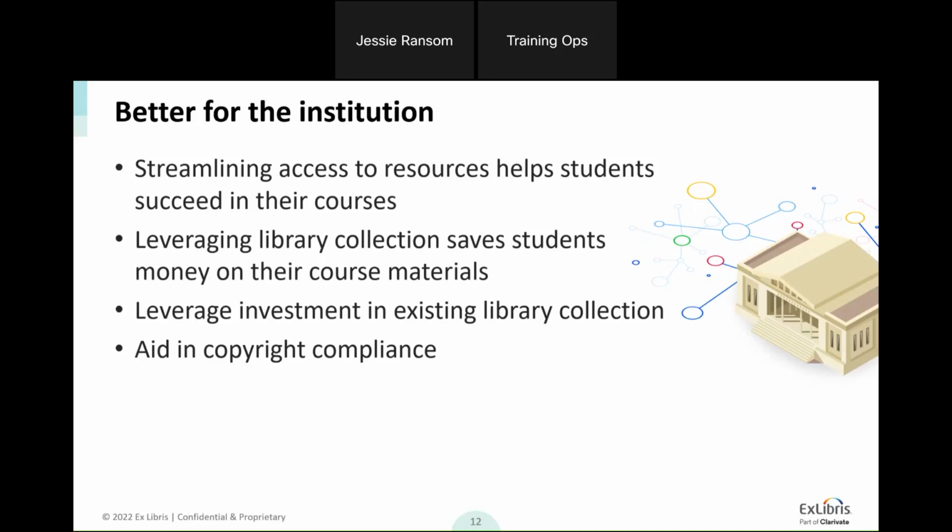So again, hopefully I haven't told you anything that you didn't already know, but I think it's a good reminder of why you are using Leganto and how leveraging Leganto for everything that it can do is worthwhile. So if you are still following your traditional course reserves workflows, you're definitely not taking full advantage of this amazing tool that you have available to you.